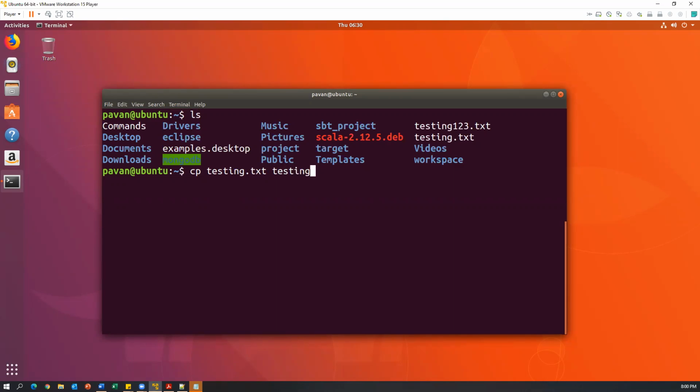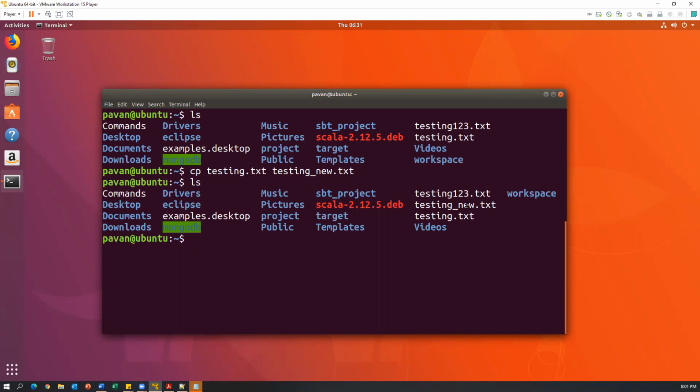So I'll say testing1.txt. So not testing123, testing123 is already there. Now I'm just giving some other file name, or you can simply say testing underscore new. Okay, so testing.txt space testing_new.txt. Now, whatever content we have in testing.txt will be copied into testing_new.txt. Now, if I just say ls, we can see a new file called testing_new.txt. Now let us display the data. I'll say cat testing_new.txt. So this will print the content.